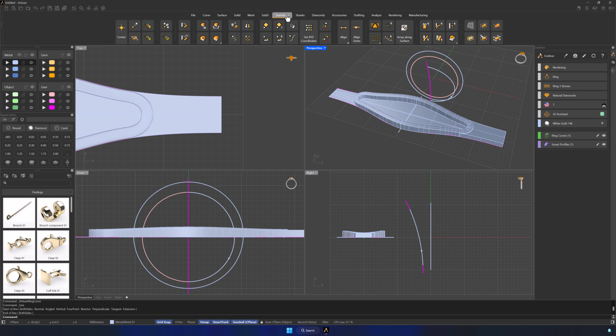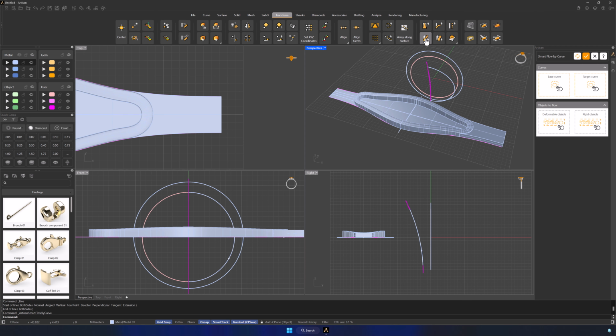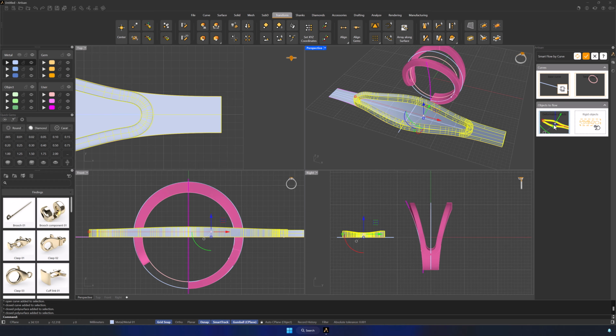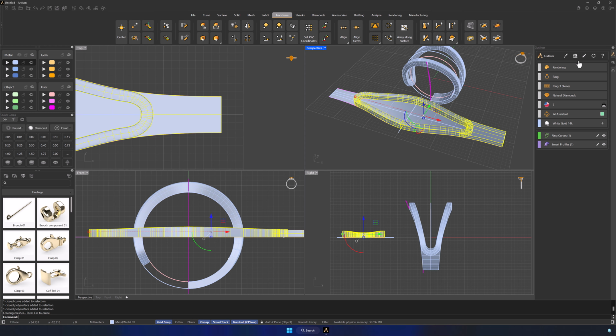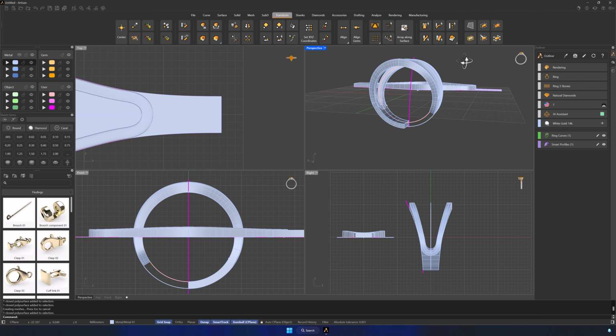Now go to the Transform tab and use the Smart Flow by Curve command. In the Selector panel, use the line we just created as the base curve, the size 7 ring curve as the target curve, and as the deformable object, select the solid along with the extruded surface. Click Accept, and now we have the structure of our ring. Although it's not fully complete yet, as we can see the lower part is still missing.